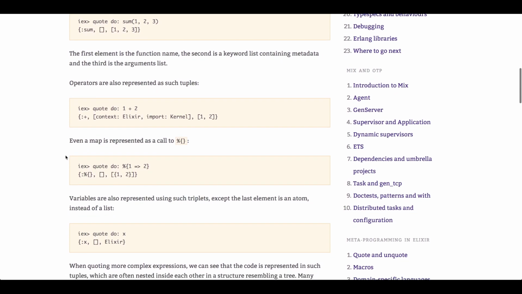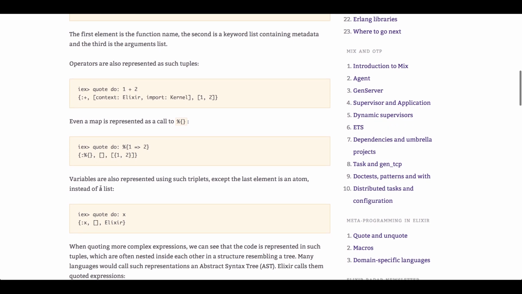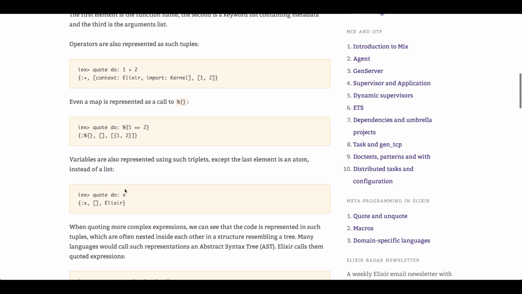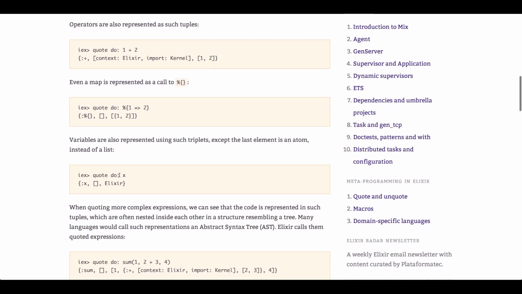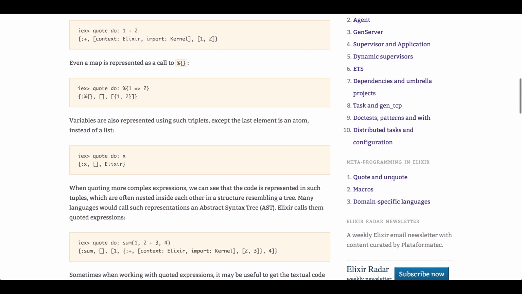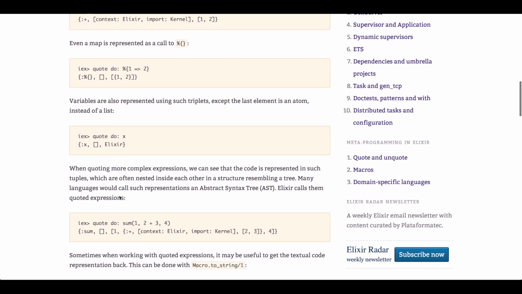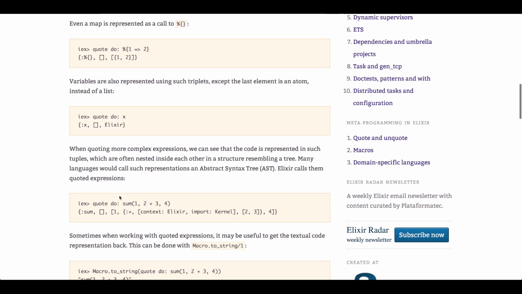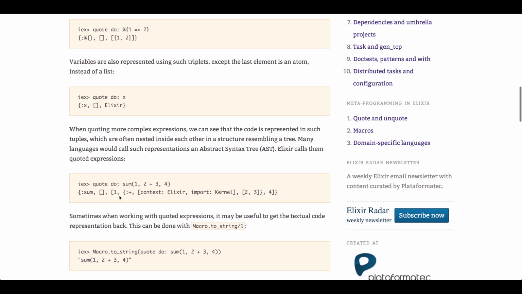Even a map is represented as a call to map. Variables are also represented using such triplets, except the last element is an atom instead of a list. When quoting more complex expressions, we can see the code is represented in such tuples, which are often nested inside each other in a structure resembling a tree. Many languages would call such representations an abstract syntax tree, AST. Elixir calls them quoted expressions.